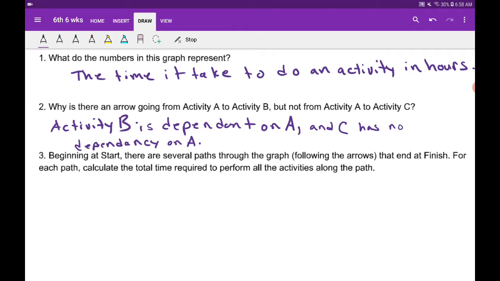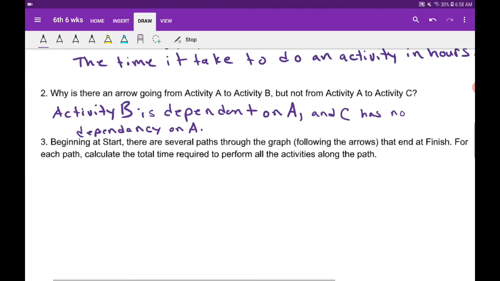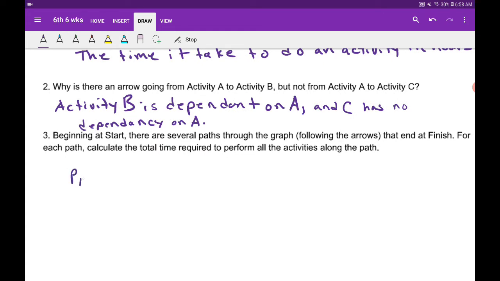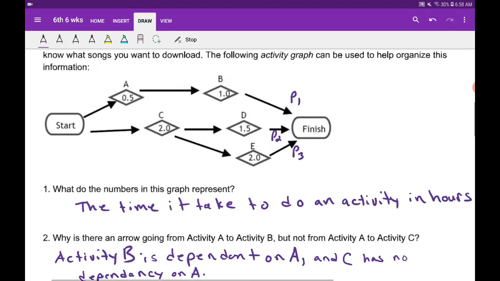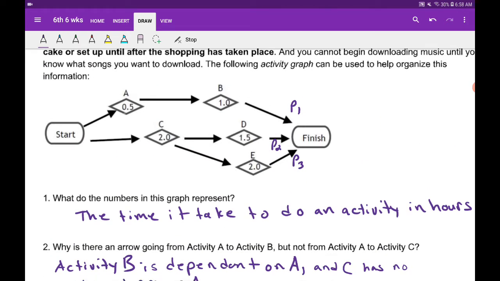We want to calculate the total time. And that's not a hard thing to do. So let's look at path 1. Path 1 has a total time, if you add them up, of 1.5 hours. Half an hour to plan the playlist, and then an hour to download the music. That's an hour and a half.